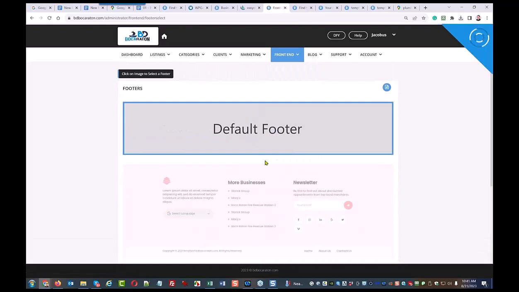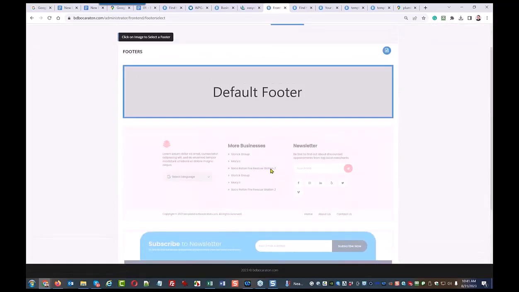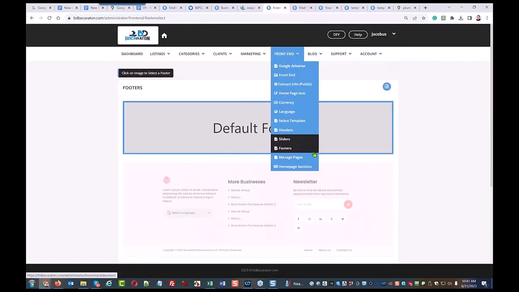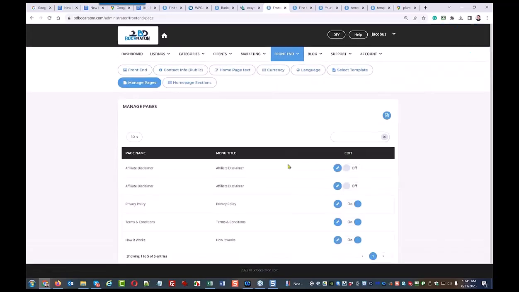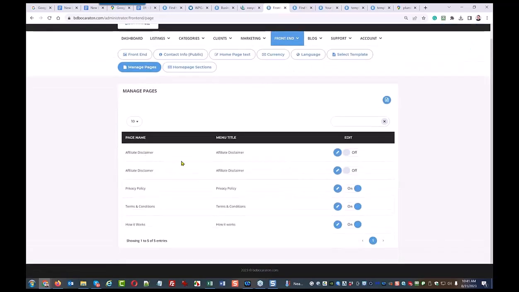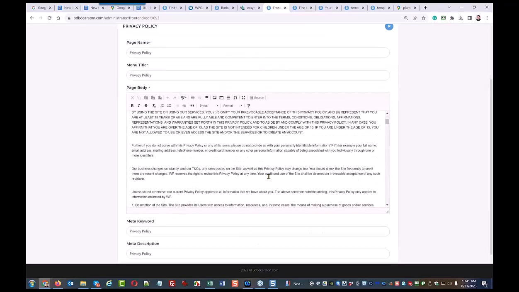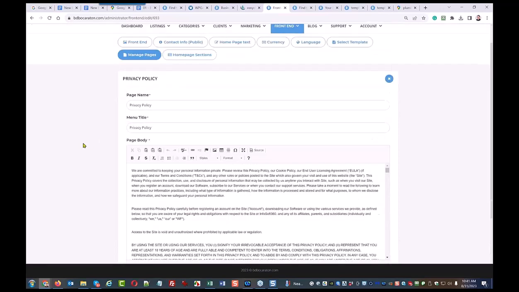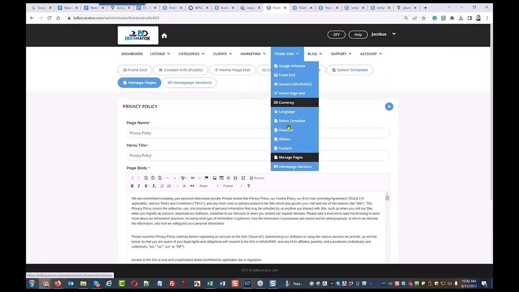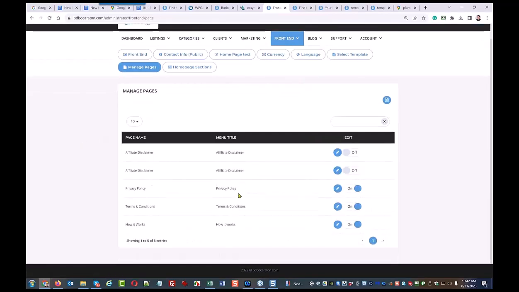Then you have footers, different footer styling. And then you can manage pages. You can update the privacy policy. So then you can customize and control pages. And even users can switch on and off the complete sections on the home page.